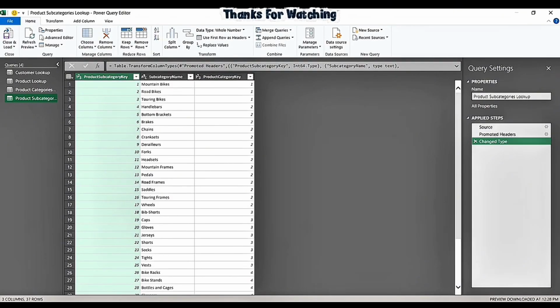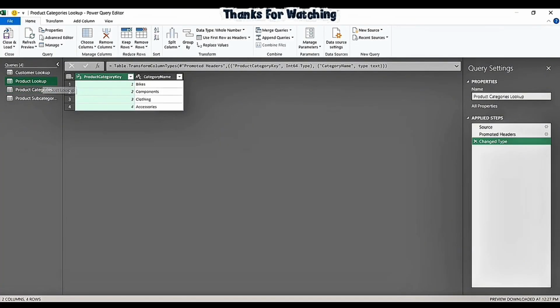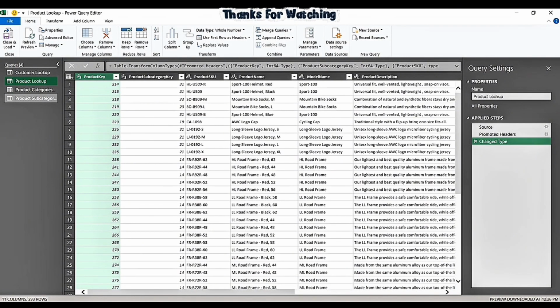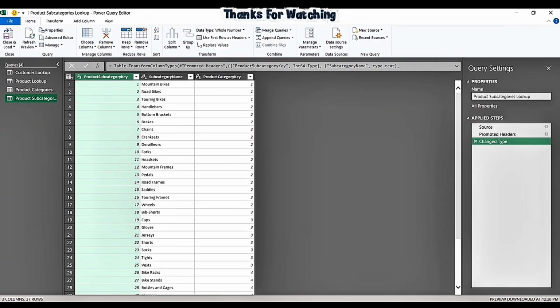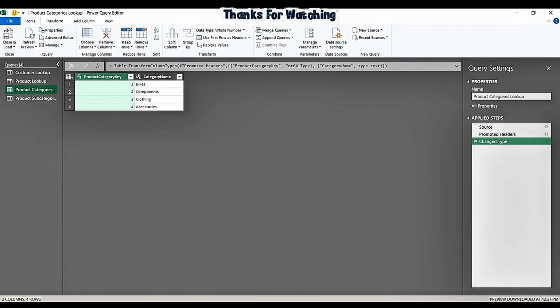Hey, now we have been able to import our product lookup, our product subcategories, and our product categories. As you can see, their data types are all in a good format. We were able to edit the product lookup data type a bit. And now we'll be moving on to import more data files.